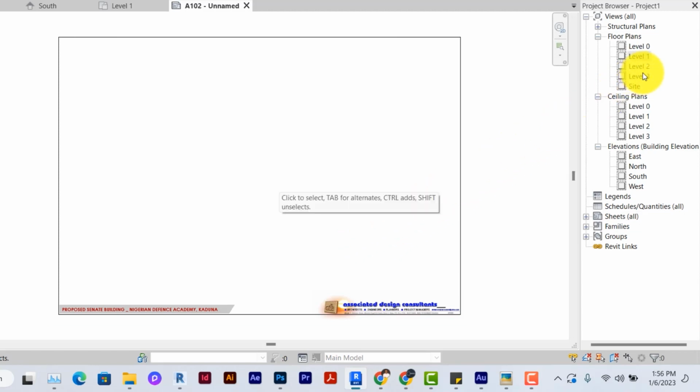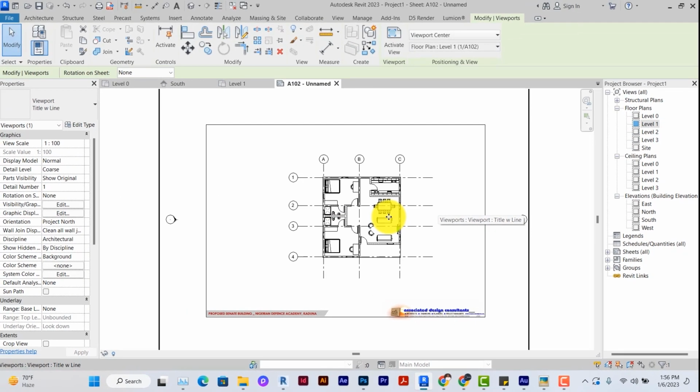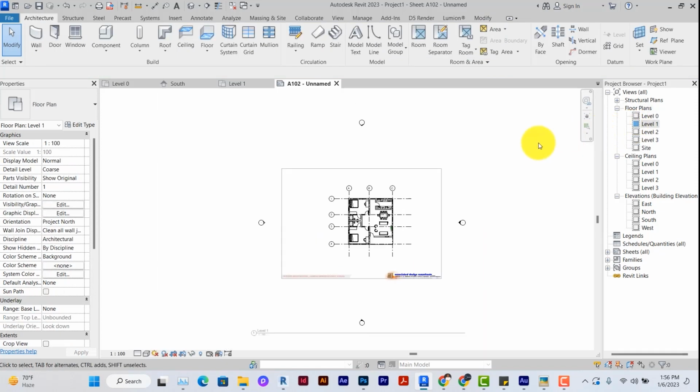The next step is to place your floor plans in the sheets and plan the layout of the sheet. Under floor plans, in the project browser, you select the specific floor plan. You click and drag into the sheet and it places. This is a new feature in Revit 2023. Whenever you place a view on sheet, it turns blue here to signify that that view is on sheet. Double click on the view to activate it.